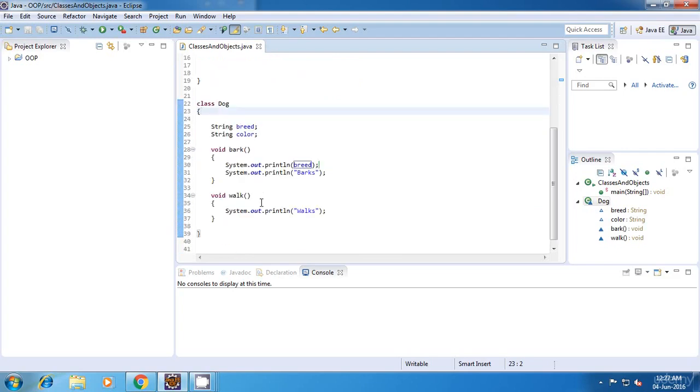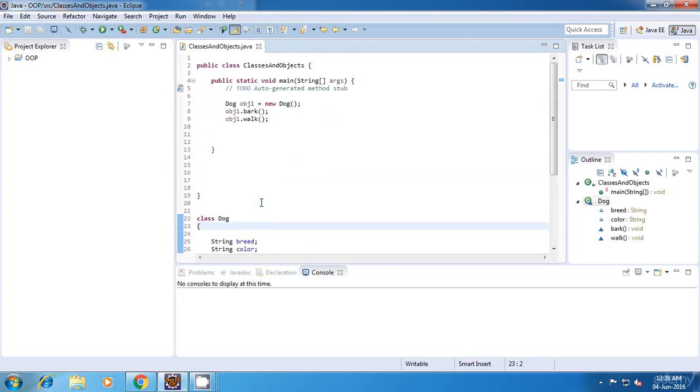So these are the main types of scopes which you will be using in your projects frequently.